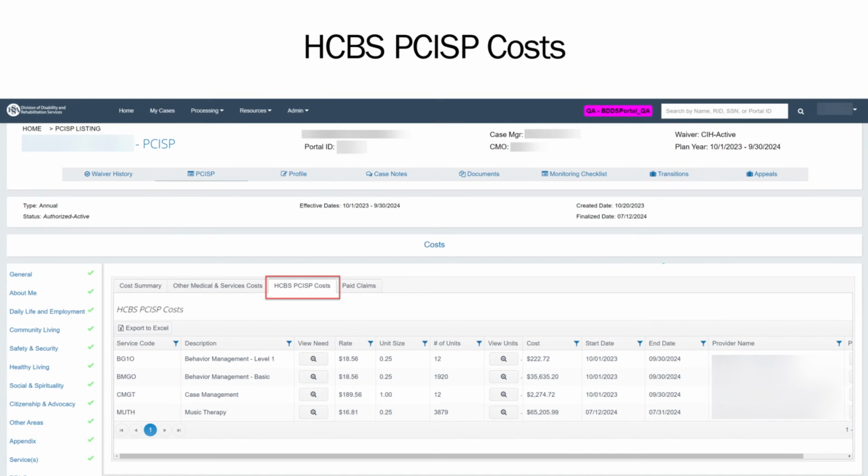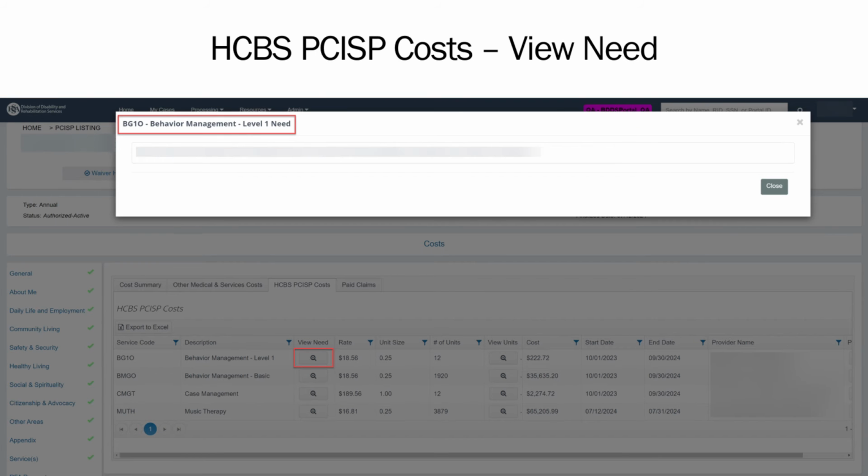Let's see what happens when we click the View Need icon in the View Need column. When the View Need icon is clicked, a modal is opened that displays the need entered when the service was added to the PCISP. The name of the modal will adjust based on the service code. In this case, the modal is displaying the need entered when BG10 was added to the PCISP. So the modal name is BG10 Behavior Management Level 1 Need.